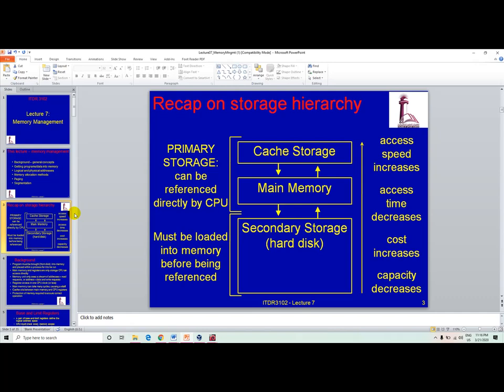As far as the cost factor is concerned, cache storage would be comparatively more expensive than the main memory, and the main memory would be more expensive than the hard disk. So the devices at the bottom are cheaper, and the device at the top of the hierarchy is comparatively costlier.